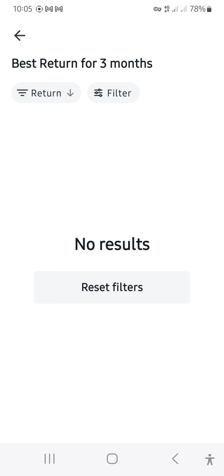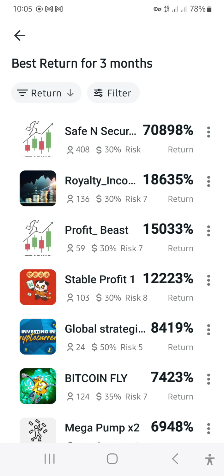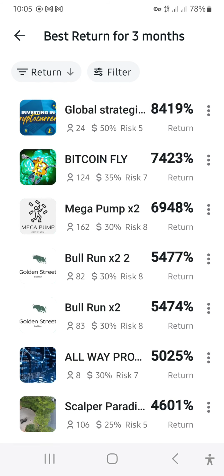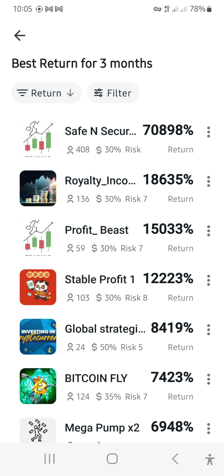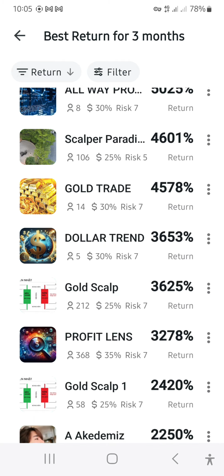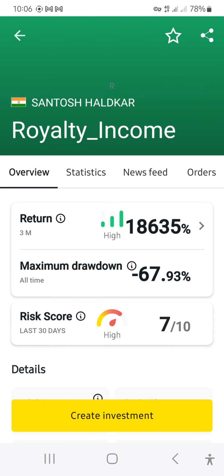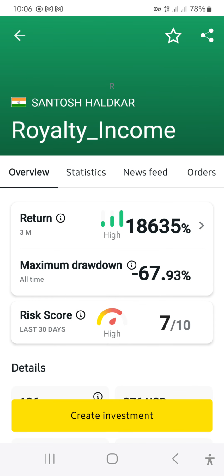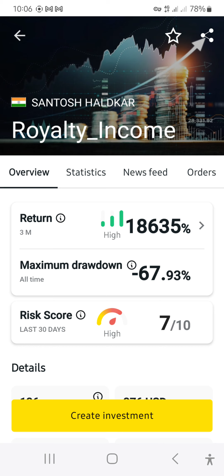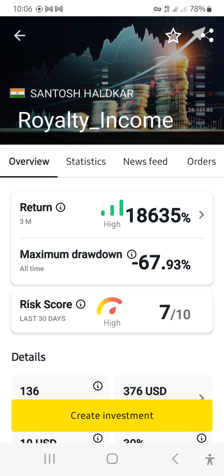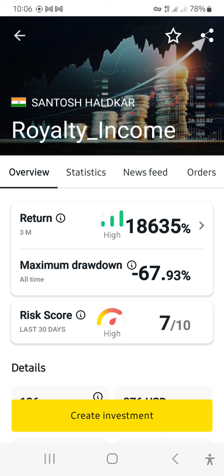So when I click on here, yeah, these are the best returns for the 3 months. So according to the past 3 months, these are proved to be the ones bringing the best returns. So when you click on any, it will bring you that. Yeah, so what are we looking for? First of all, you're going to see this figure here in percentage. This is the percentage of the profit it has made.